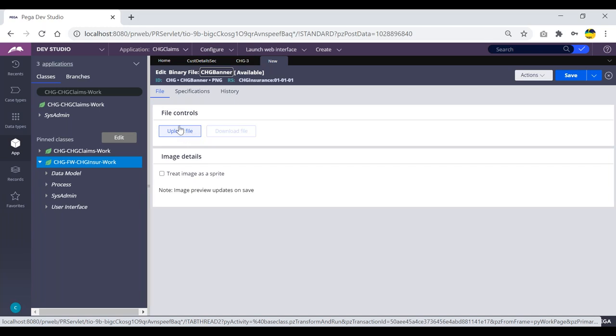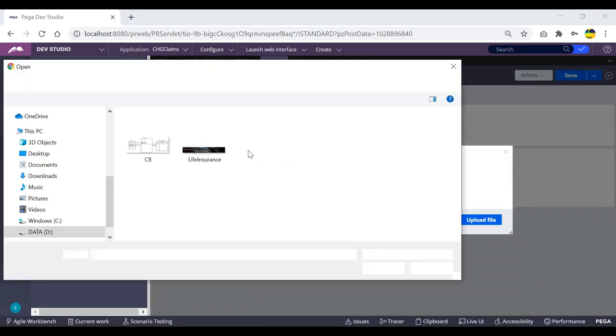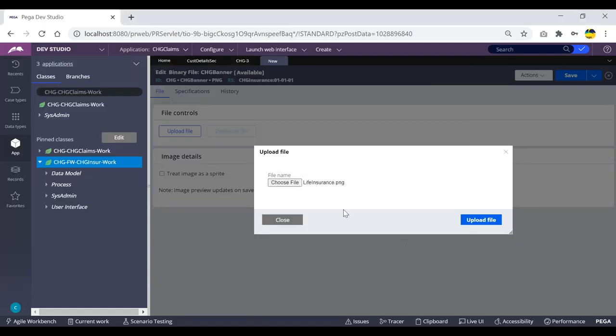Here we have to upload the image. So if we just click on upload, we have to select the file. So this is the file. Just save this and open. So the format is same, PNG. Now upload.